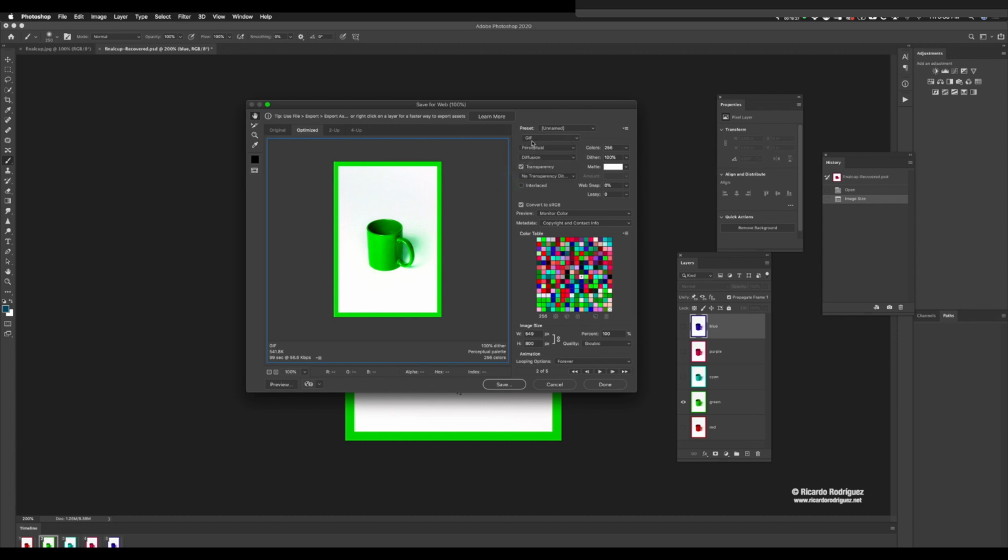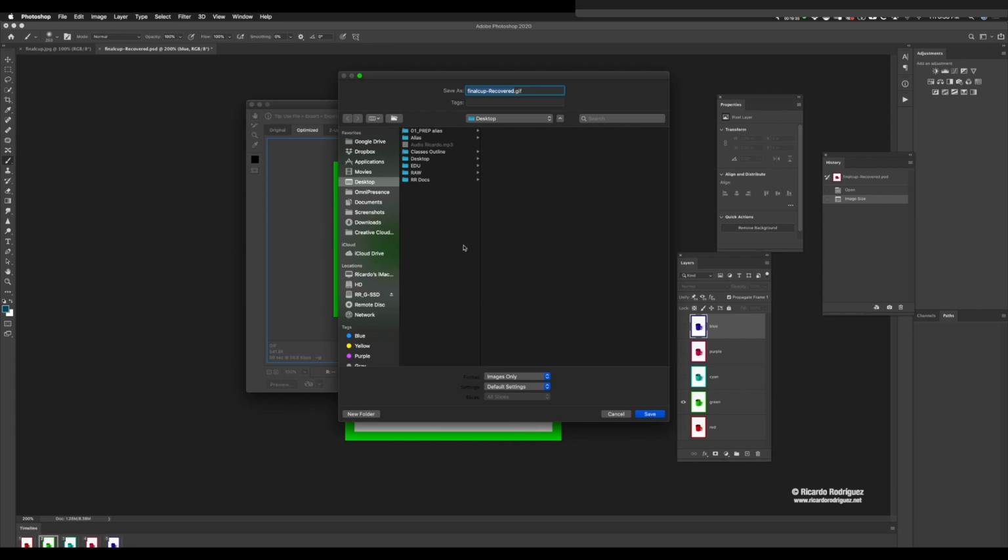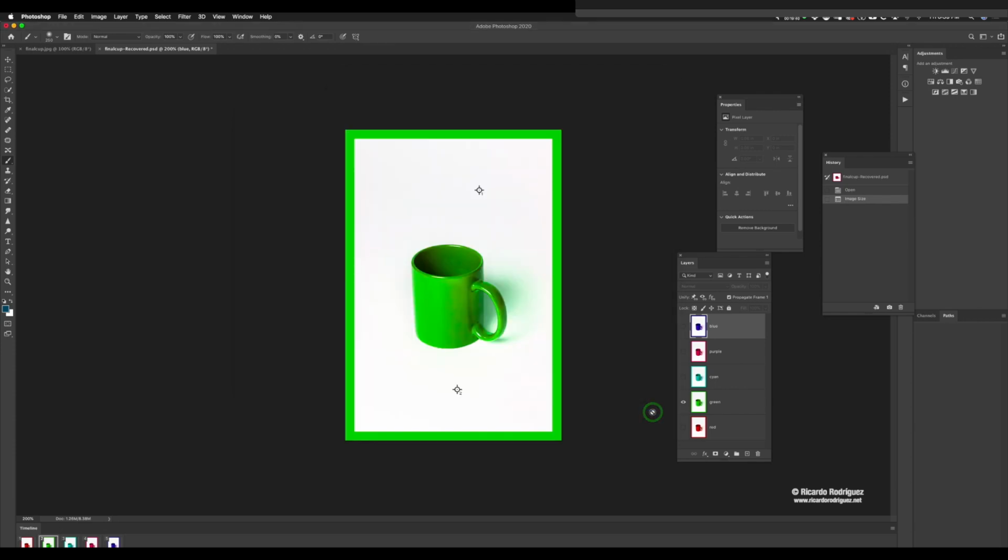Then after you do that, you make sure that it's GIF. You make sure that you look through these and you look at the image to see how it looks. Then you hit save and it's going to save it. I'm going to put it on my desktop so we can find it easily. I'm going to go ahead and do that.